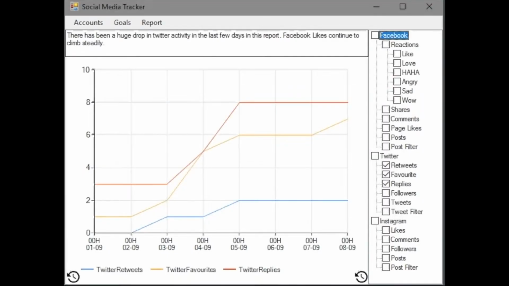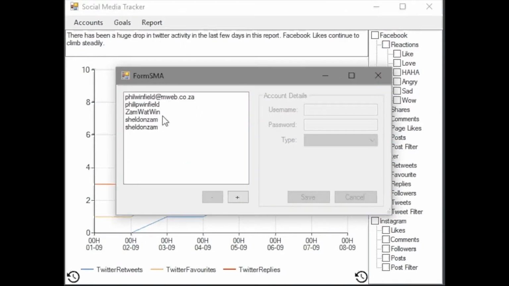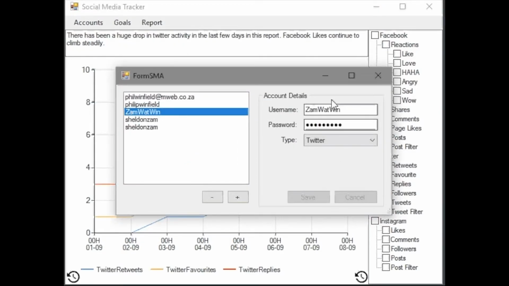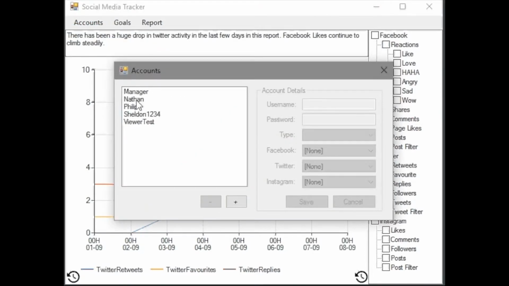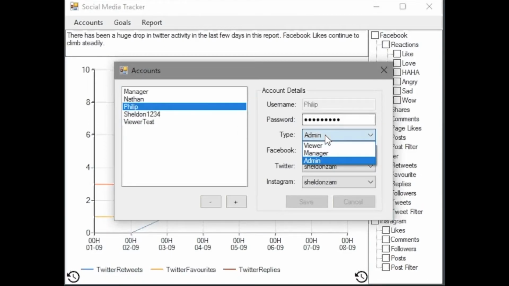Under the social media accounts section, you can set up the different social media accounts that you want to keep track of. You simply set the username and password for the selected account. If the system is used at a company, there may be multiple users with different restrictions and admin abilities. This is what the account section is used for, where you can set the type for the different users. There you have it, just a brief overview of our system.